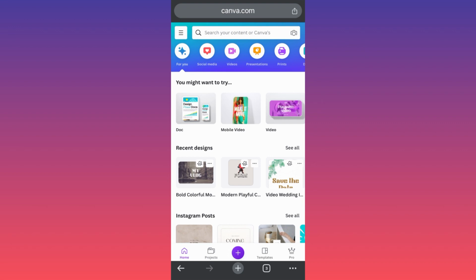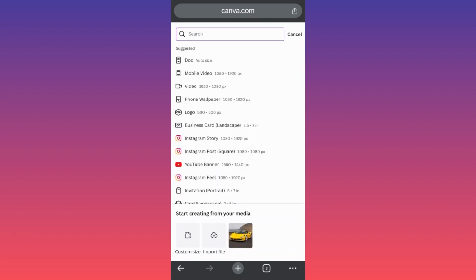The first thing that you want to do, you want to log into your Canva account. Then you want to click on the lower center of the screen. You want to hit the plus sign. The next step will be over here. We are going to select our image.